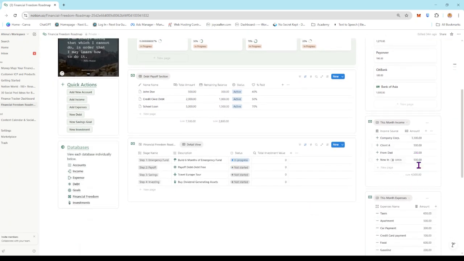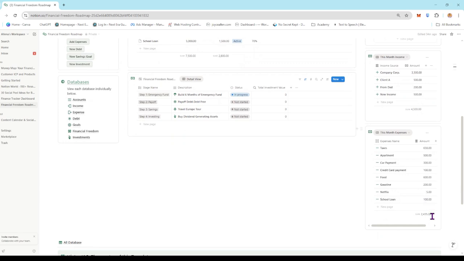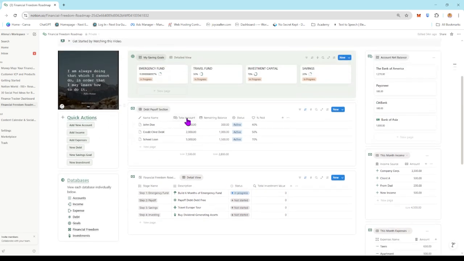On the dashboard, your monthly budget shows income versus expenses at a glance. The difference is your balance for the month.